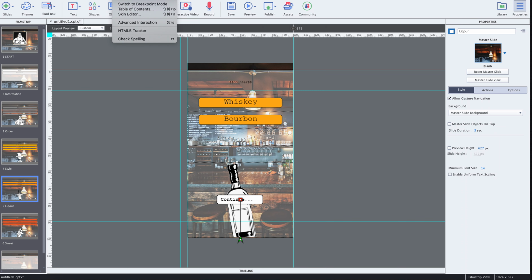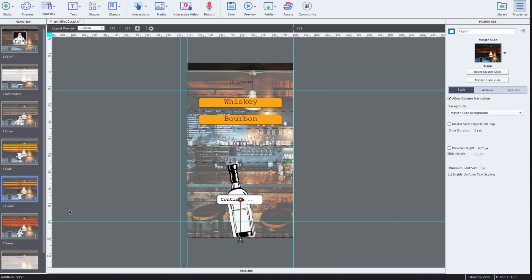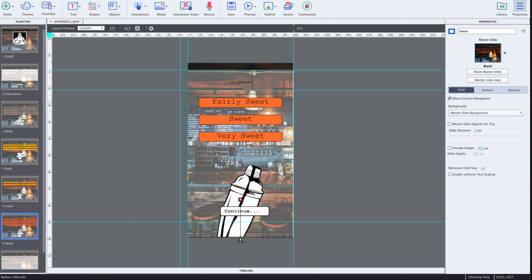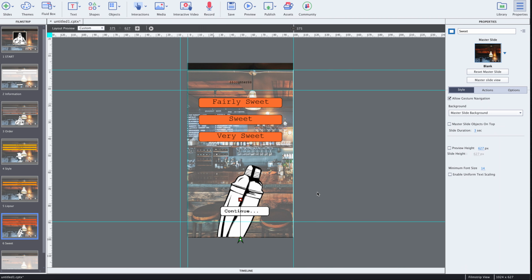So I'm going to do another variable and call it liquor. I'm sticking to my theme here of what they call title case, right? So my first letter is going to be capitalized, no value, right? And then finally down here we have the sweetness, okay? I'm just going to call it not sweetness, but sweet, okay? Add new, name, sweet, value, boom. Okay.